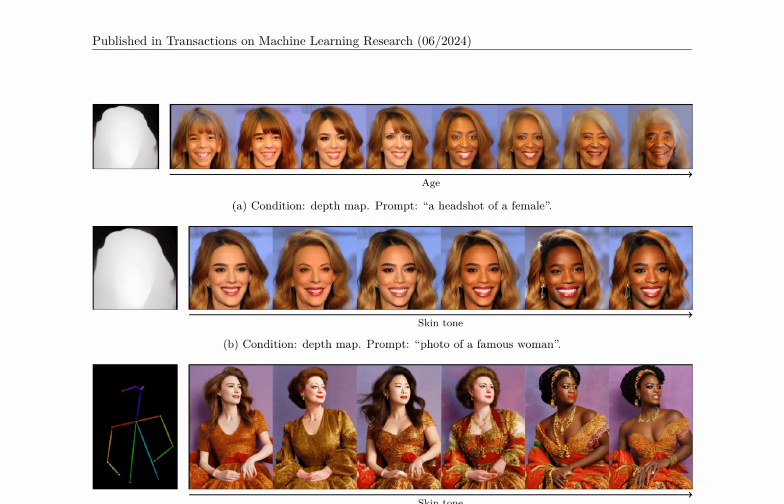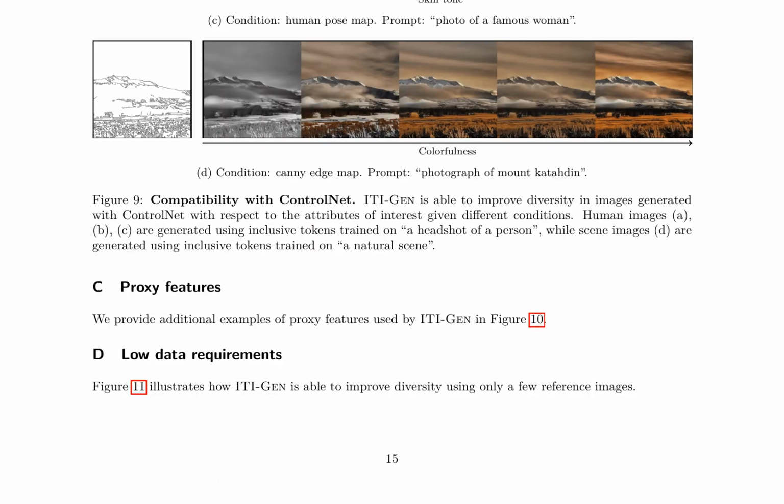The research discusses the ITI-GEN model's ability to generate diverse images based on specific attributes such as skin tone, age, and facial features like beard and mustache. Page 15 highlights the model's compatibility with ControlNet, showcasing improved diversity in images generated for different conditions. It also presents examples of proxy features used by ITI-GEN.